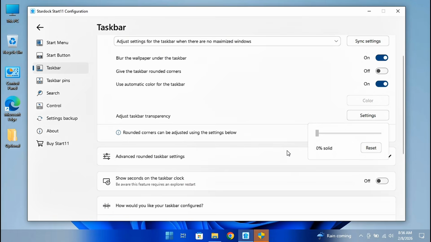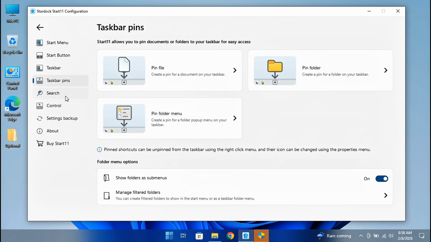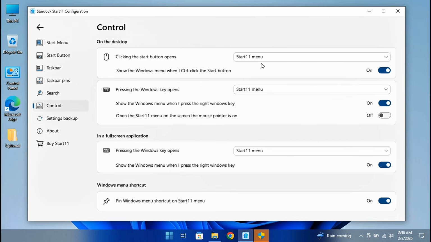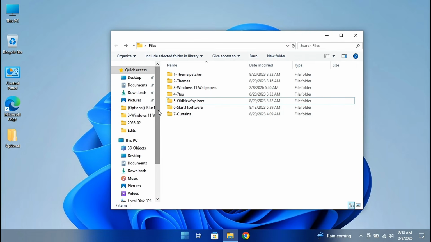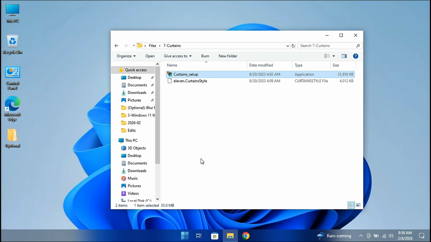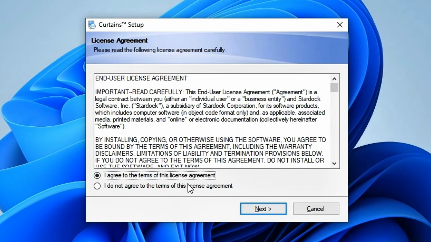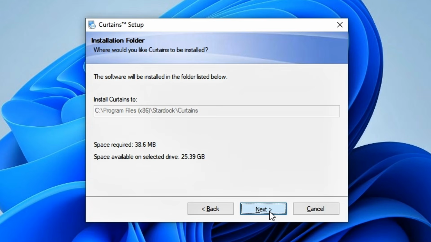You can also add blur to your taskbar if you want it. We are done making changes. Now you can close the application. Now for the last step, go to Files folder and click on Curtains, then install the application inside the folder. Agree to the license agreement and click Next.